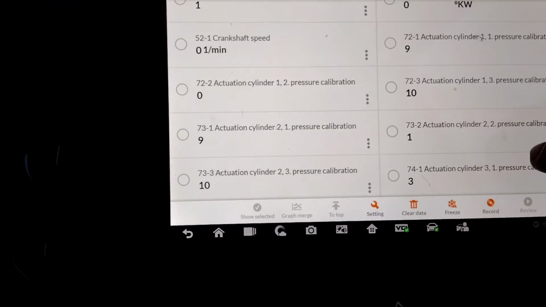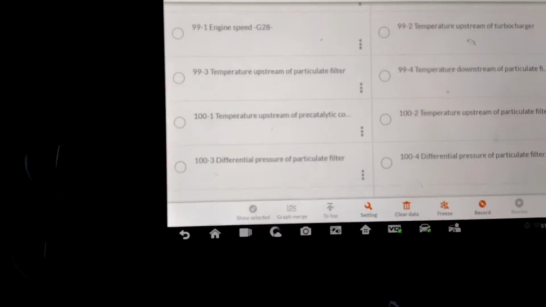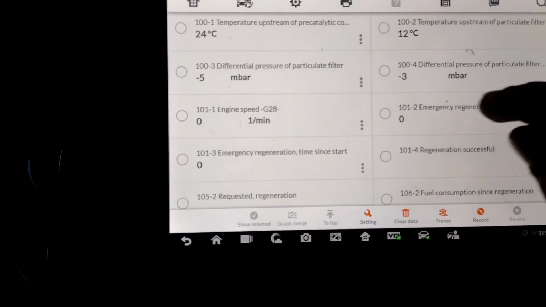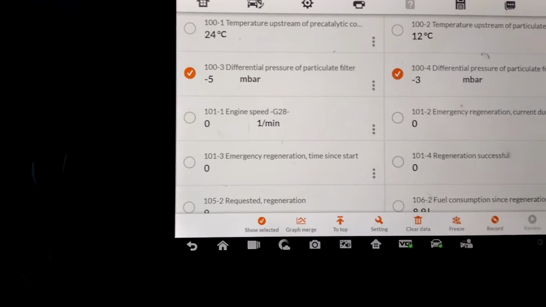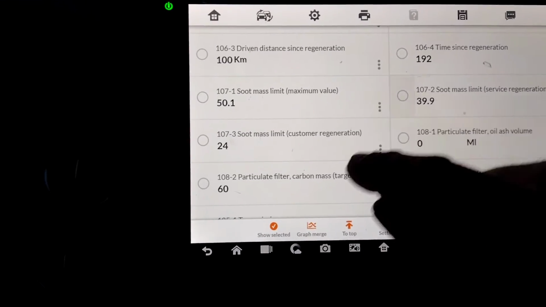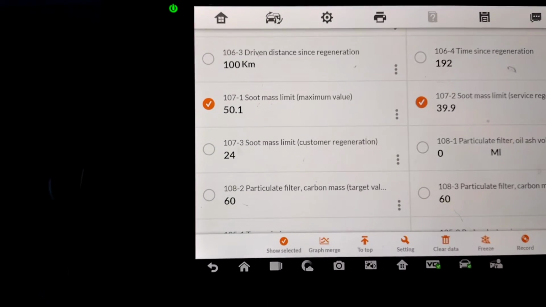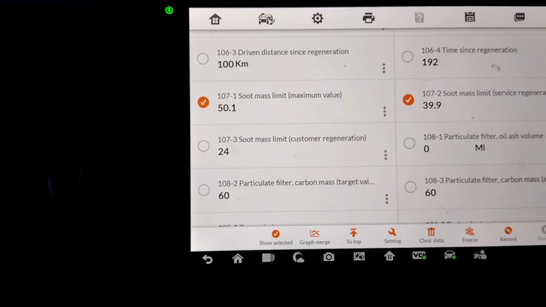I may not be able to do this. It said it wasn't a sensible idea to do a regen because of the risk of fire. There it is, differential pressure. There we go, we've got two things there. Differential pressure and soot mass. That one there was just over the 50, and I think that was the thing that it didn't like.